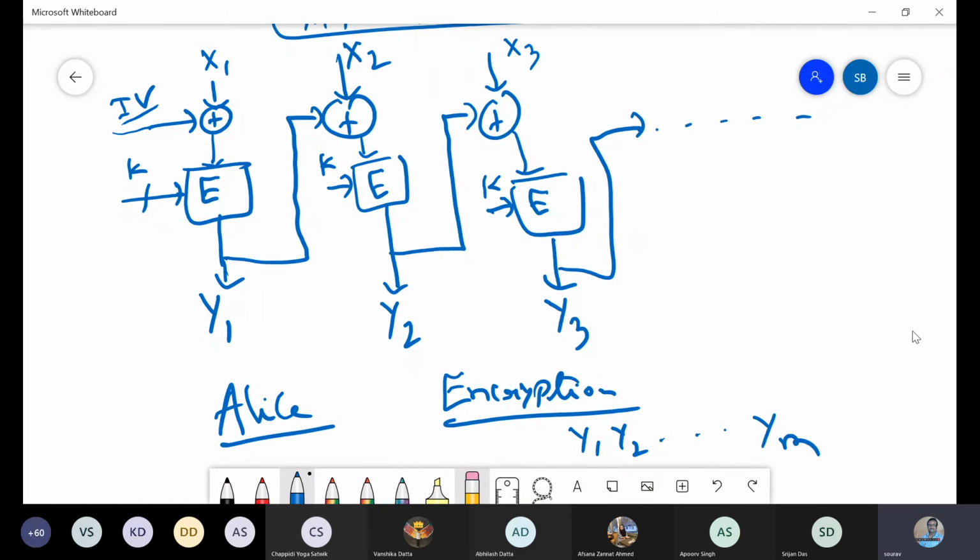From y1, say, how will Bob get back x1? Anyone? Come on, any suggestion? Are you there? So first use the decryption and then XOR with the initial vector. Yeah, that is x1.